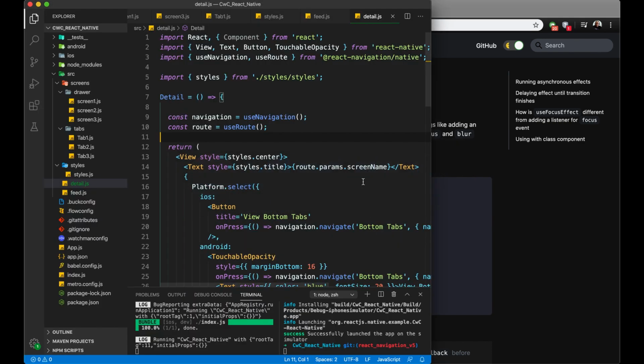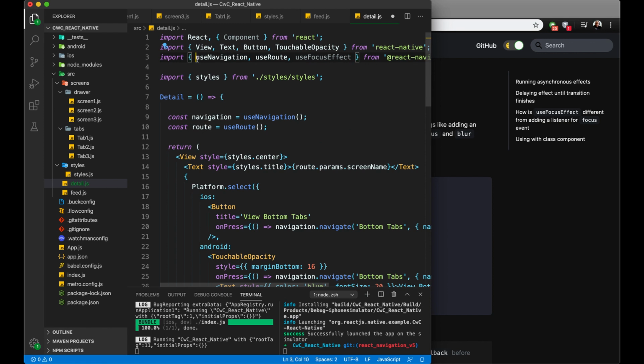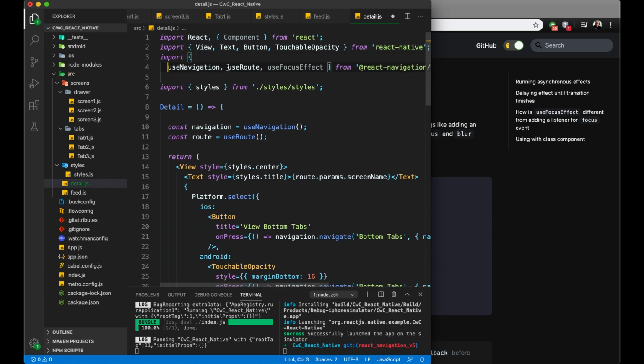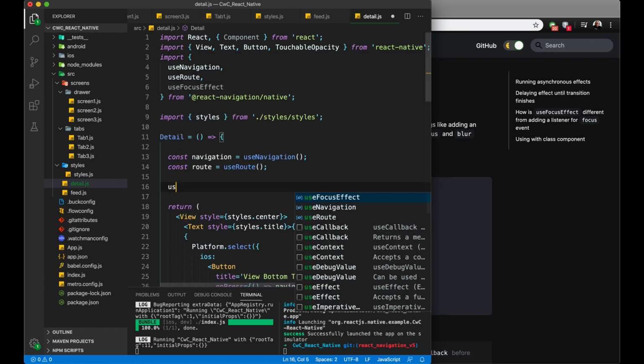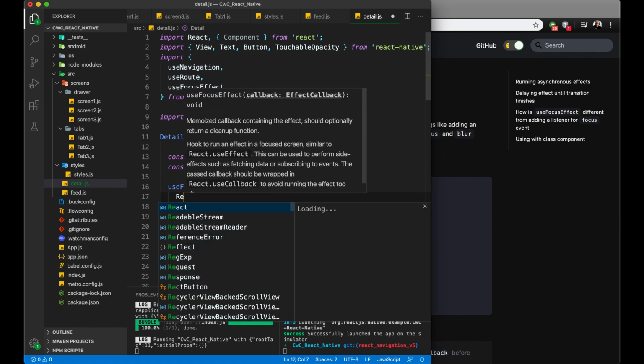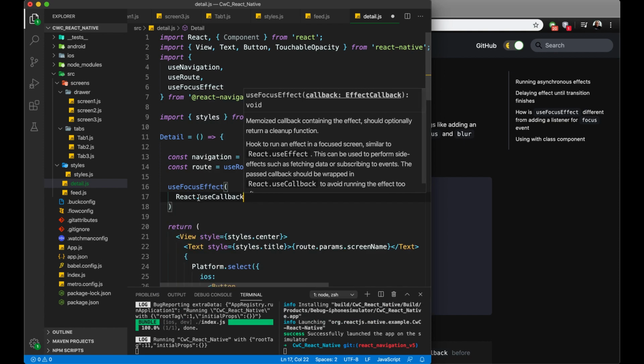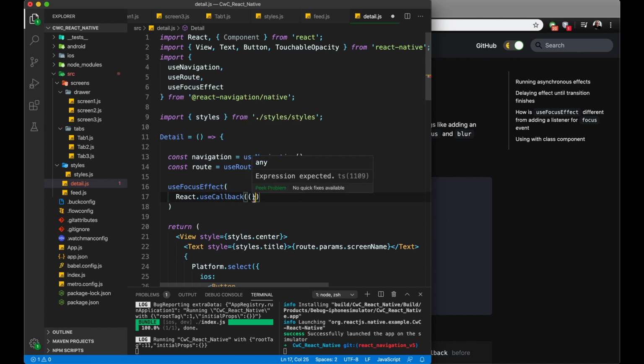Okay, so let's go to the code. And I'm going to import useFocusEffect. Let's put these on a different line. And now we're going to use that hook here. So useFocusEffect. And I'm going to say React.useCallback. You could also just import useCallback up here and get rid of the React here, but that's up to you. Okay, and then we pass the callback function to here.